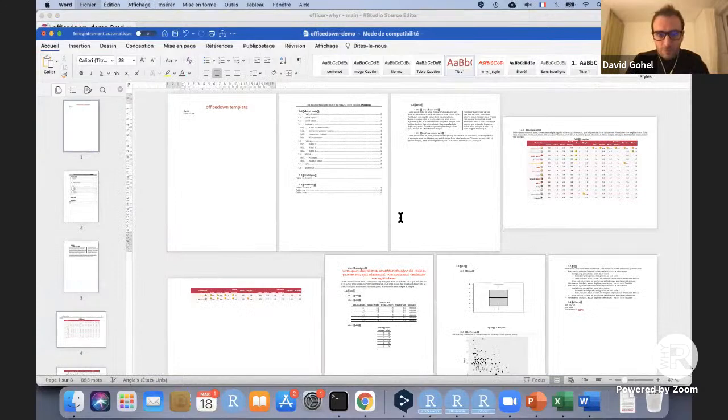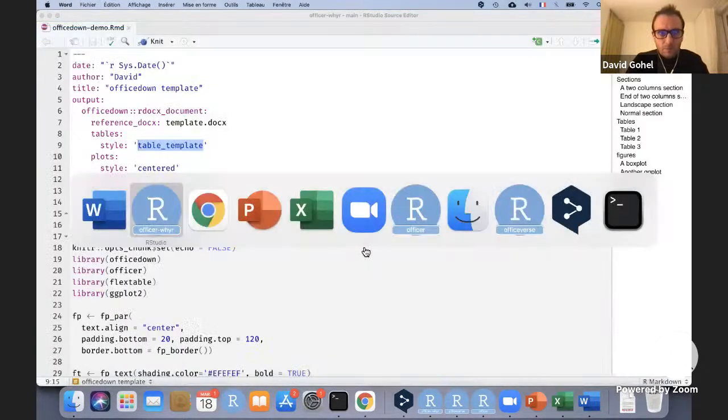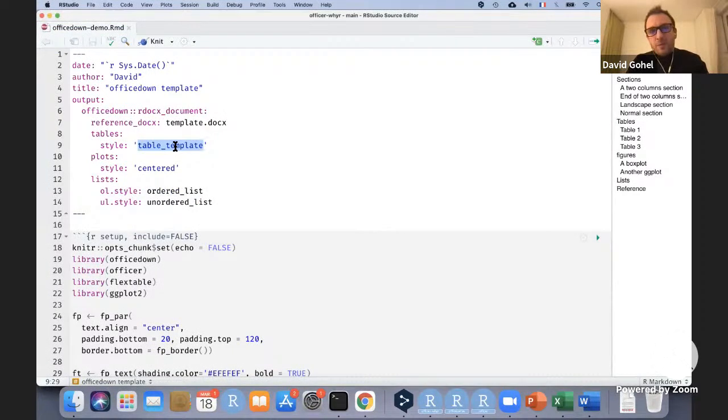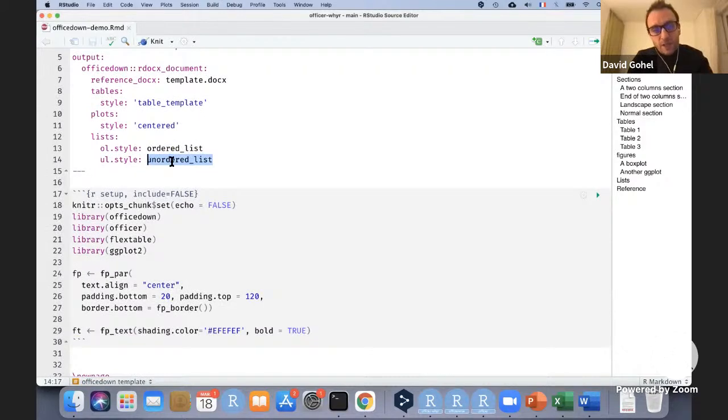Here I'm specifying the name of the template I just showed you. Here I'm specifying the name of a paragraph. This is a paragraph I created where the text is center aligned. As an image is in a paragraph in Word, it's an image within a paragraph, so you can reuse the style of the paragraph. And then I'm just saying, use that specific style I defined, and use that other specific style I defined for unordered list and ordered list.